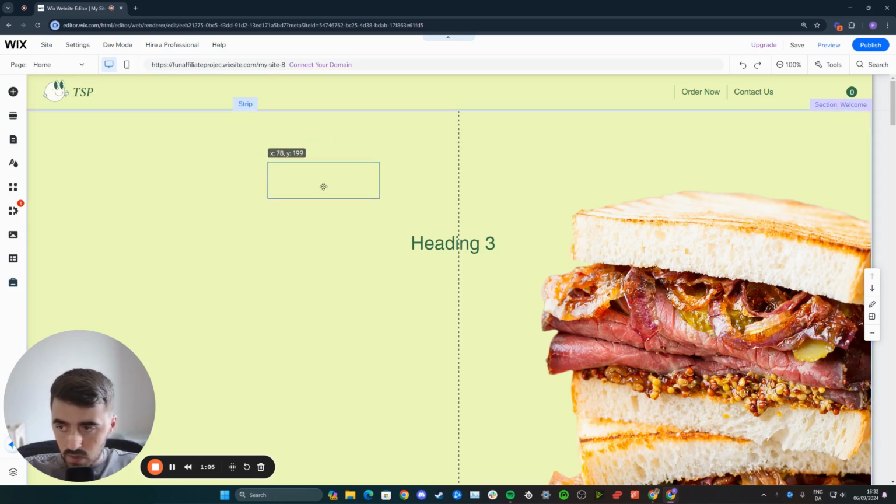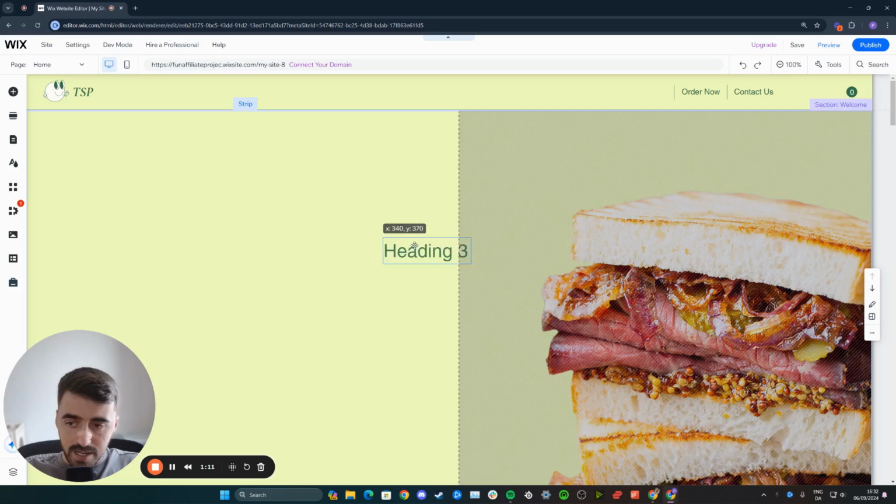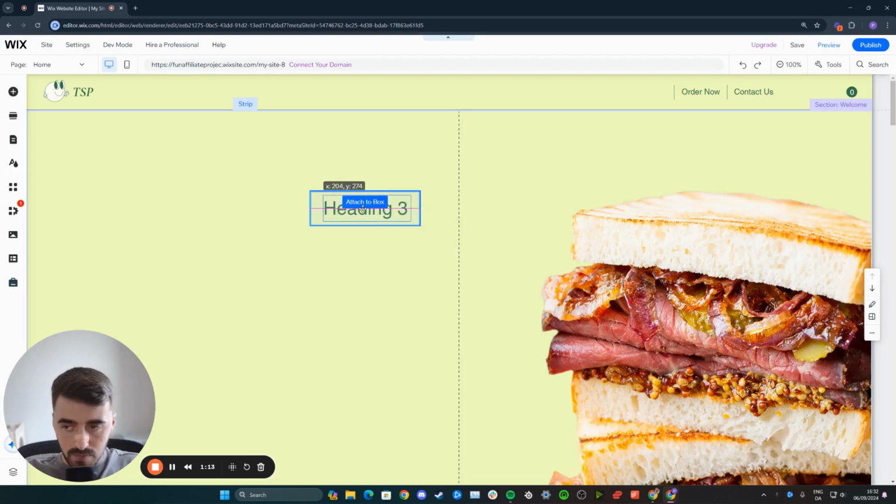Once you've done that, drag the box over to your text so you know where it is, because once you click off it, it goes invisible, so it can be quite hard to find. Then get your text and drag it and put it within the box itself. As you can see, it says attached to box right there, and that's when it gets attached.